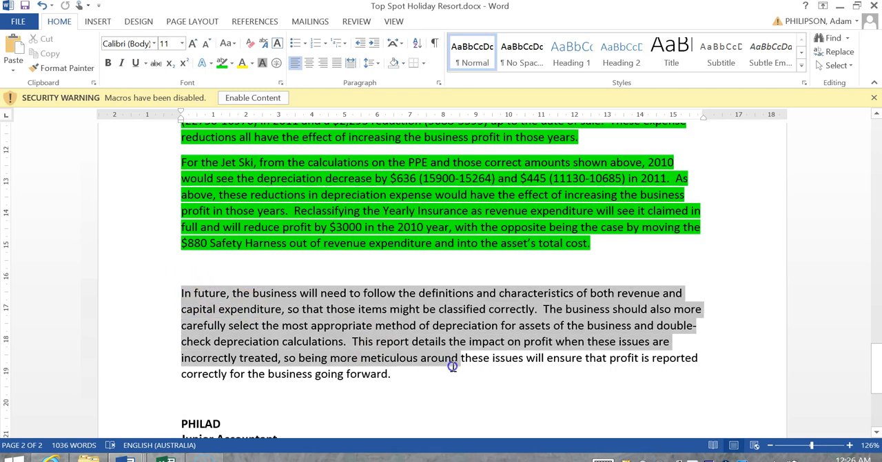Conclusion, just sum up. Okay, so in future, by doing all of these things, the business will need to follow the definitions and characteristics of both revenue and capital expenditure so that those items might be classified correctly.